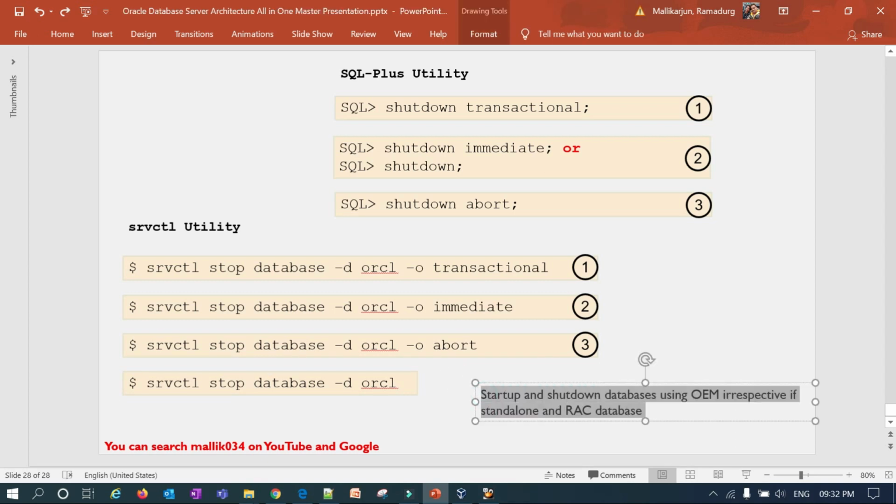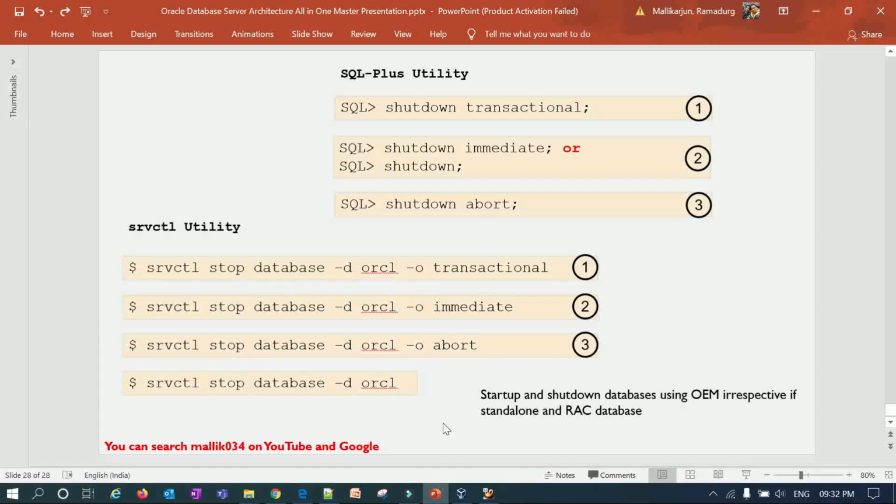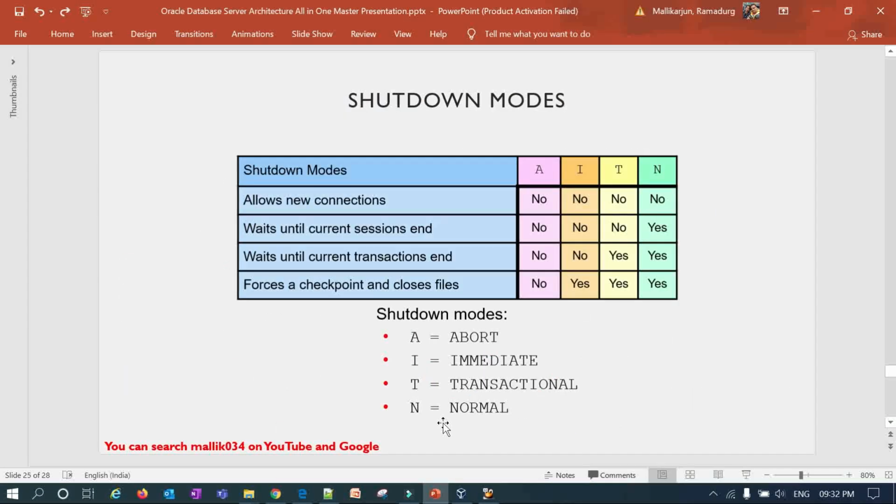Again, the disclaimer: the startup and shutdown can be done using OEM, irrespective of whether it's a standalone or RAC database. You can use OEM to do all these operations. That's it for these shutdown and startup options.